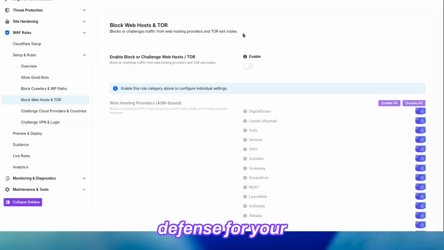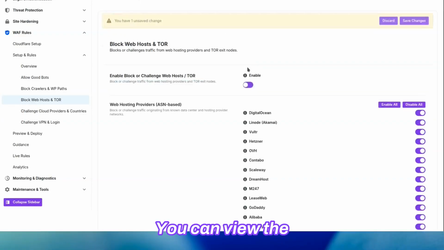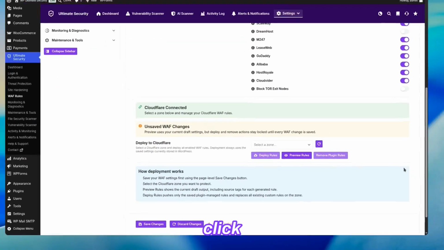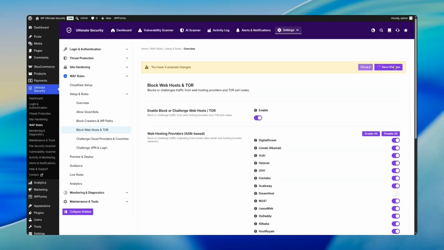These rules provide a strong defense for your website, enabling you to restrict incoming traffic from web hosting services and Tor exit nodes. Click the Enable switch at the top to start. You can view the list of web hosting providers and toggle them on or off based on your needs or individually manage them. Again, click Save Changes to finalize.